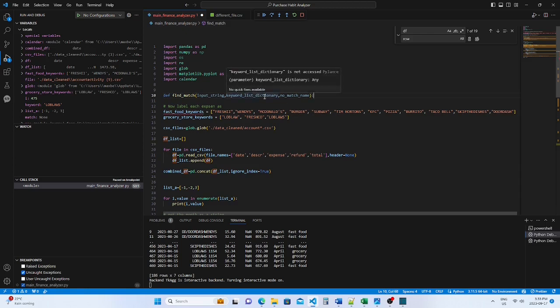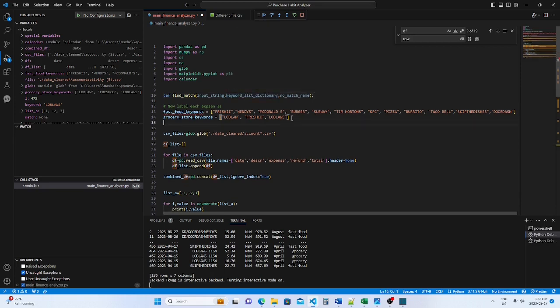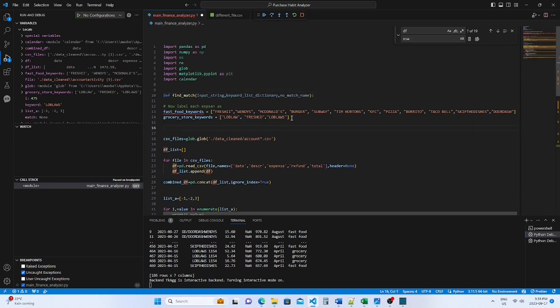And this input, this keyword list dictionary, shows the benefit of dictionaries. So keyword list dictionary equals curly brackets, that is dictionary notation, and you can say fast food is fast food keywords and grocery is grocery store keywords.